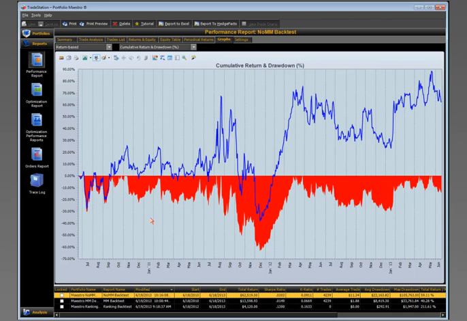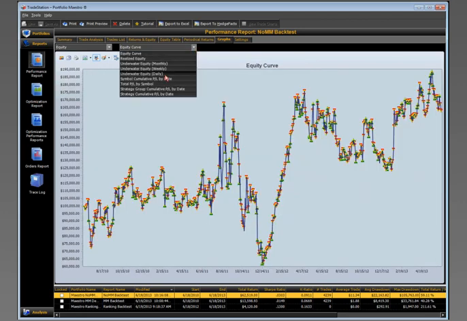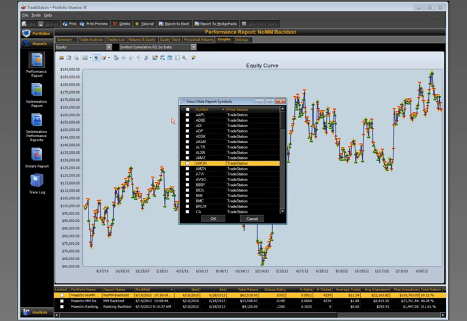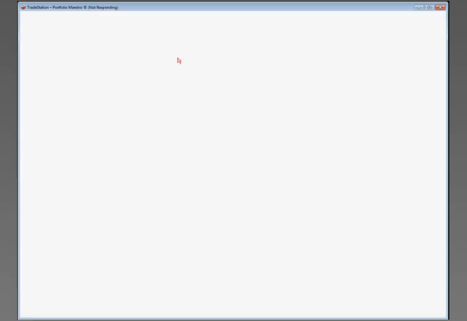Now, another interesting graphic is the symbol cumulative P&L by date graphic. Let me show you that one. It's going to be under equity. And go down here and select symbol cumulative P&L by date. And I'm going to go ahead here and select all symbols. It'll take a few moments to refresh.